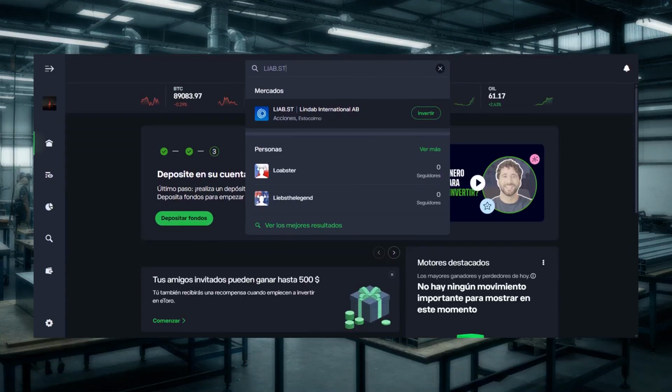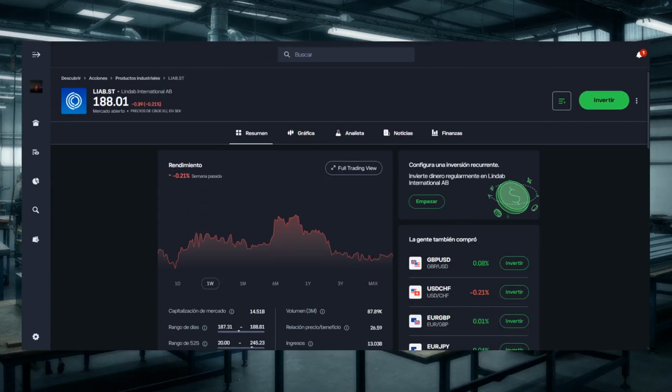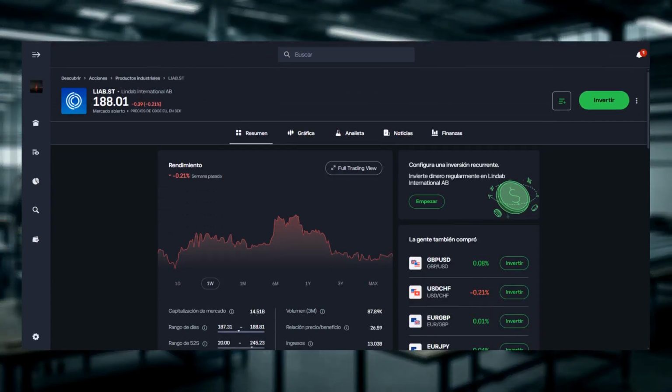Use the platform search bar. Type the ticker LIAB.ST and select the Lindab International AB listing from the results to find the correct asset. On the asset page, review a short company description and the price chart, and double-check the listing details to confirm it is the correct Lindab stock.